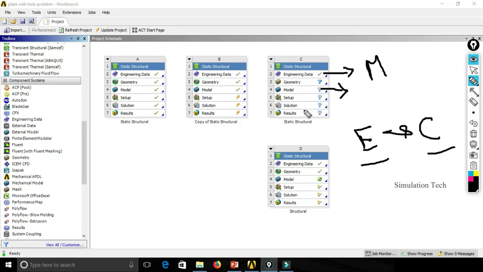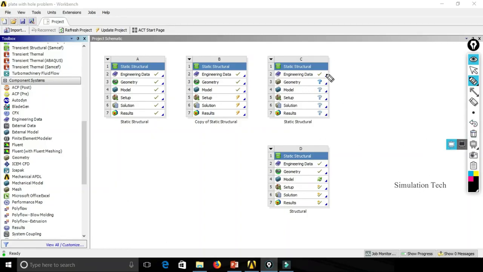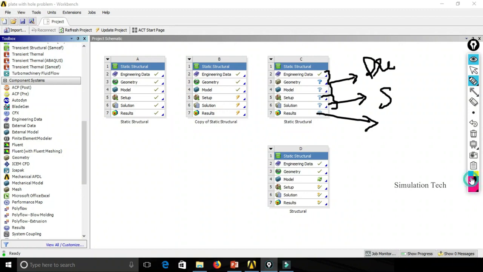Okay, what about setup and solution? Setup and solution is the solving part. Already in our FEA or introduction to Ansys classes, we clearly explained pre-processing, solving and post-processing. Likewise, these systems also follow the same methodology. The first 3 are called pre-processing, the next two are called solving, and the last one, results, is called viewing, which means post-processing.